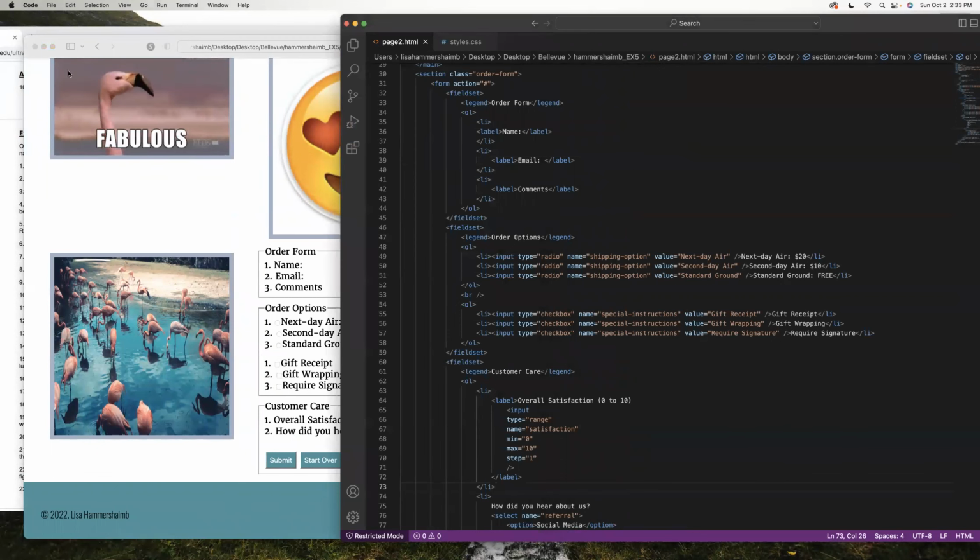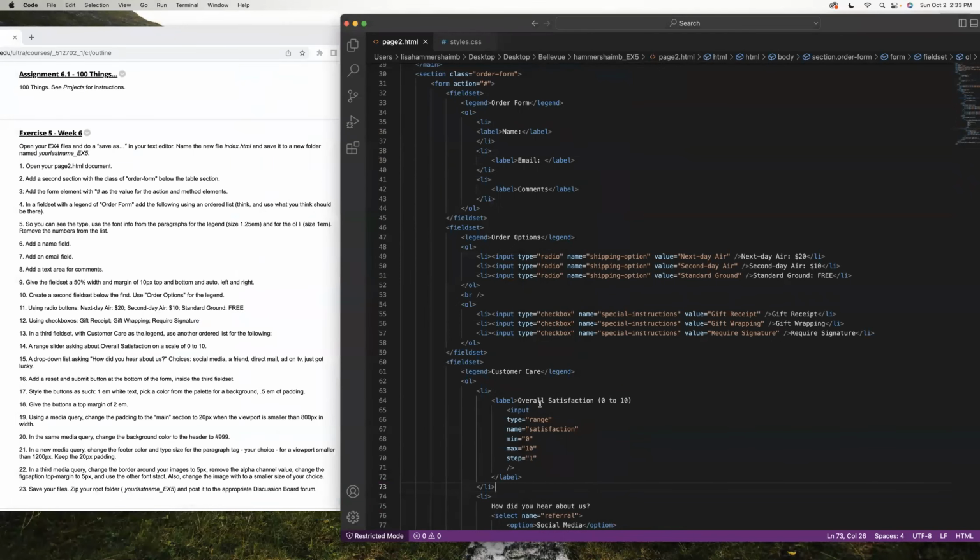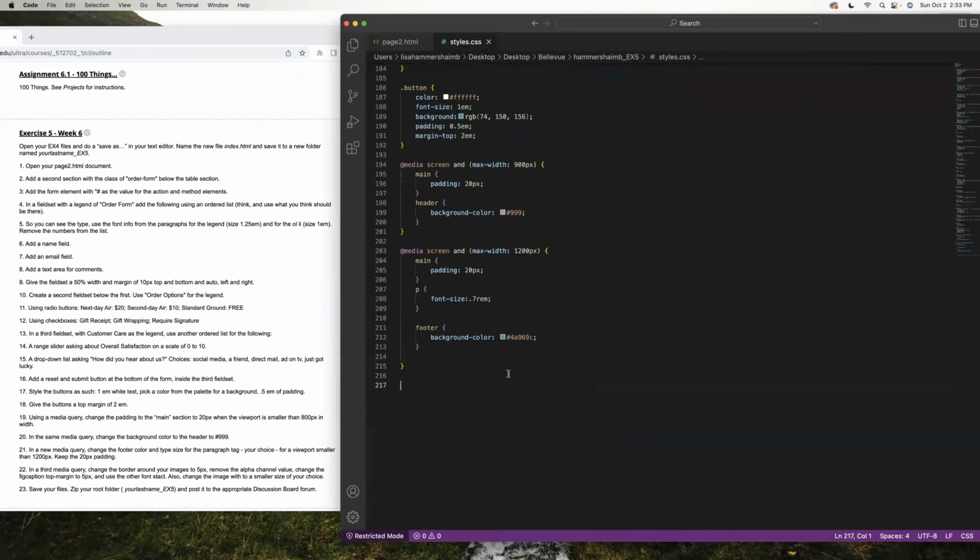All right. So fun, media queries. Once you get them, they're a little bit of a beast to put together, but once you put them around, then it works well. Okay, so let's see. In a third media query, change the border around your images to 5 pixels, remove the alpha channel value, change the figcaption top margin to 5, and use the other font stack. Also, change the image width to a smaller size of your choice. Whew. All right, we're going to do a lot with this one, so buckle up. Okay, so we're going to do media screen, oops, screen, and let's see, what is our max-width? 600.